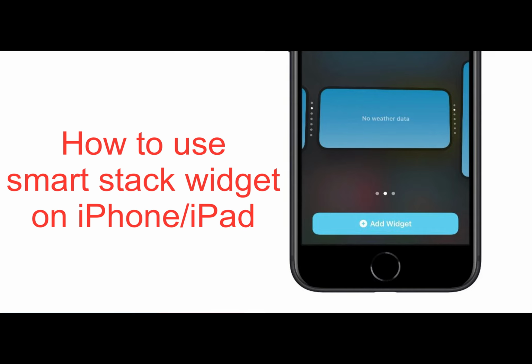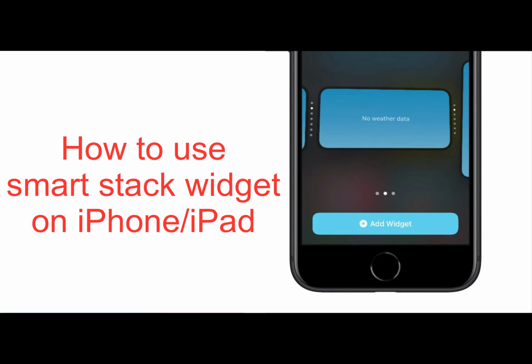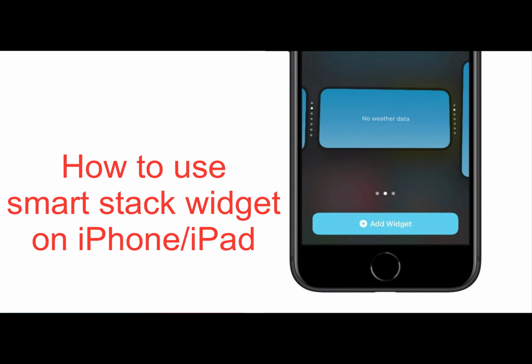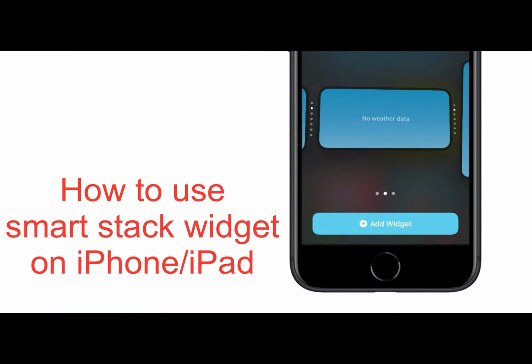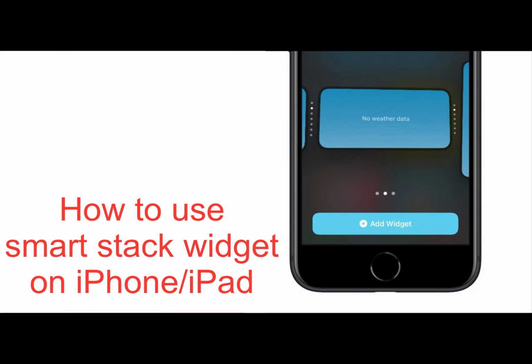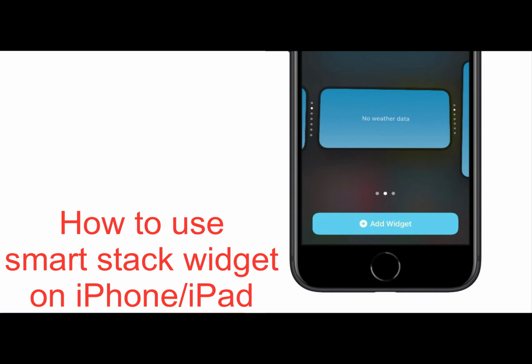My next video is on how to use the Smart Stack widget on the iPhone or iPad. iOS 14 comes with support for new, bigger, brighter, and more detailed widgets that you can add directly to your home screen. But they do take up a lot of room, since you cannot add a lot of widgets on a single screen, unless of course you use the Smart Stack widgets.